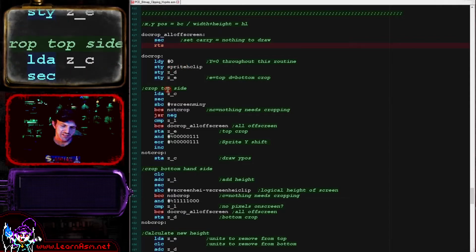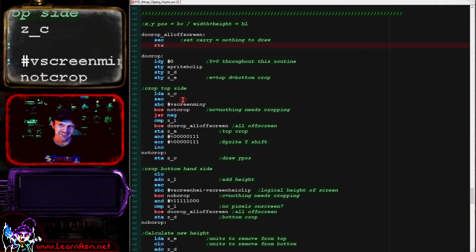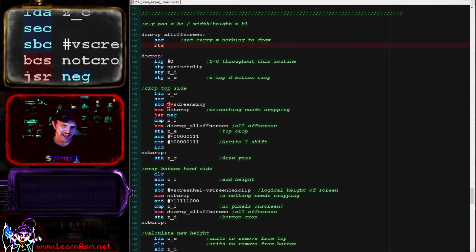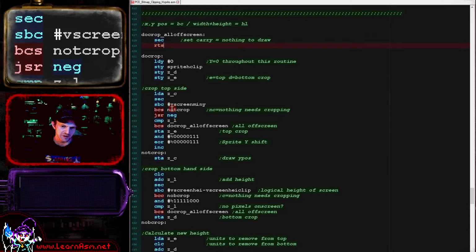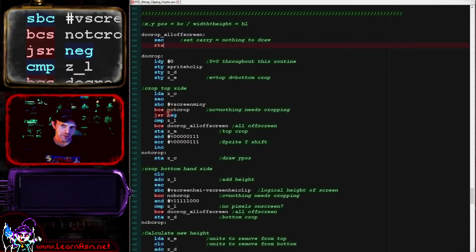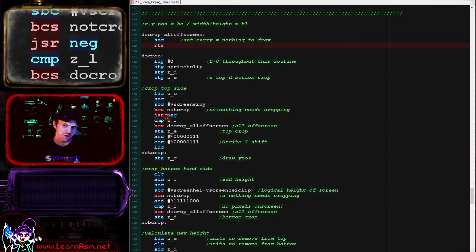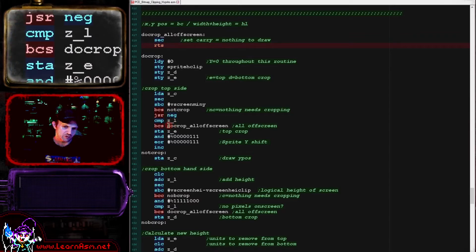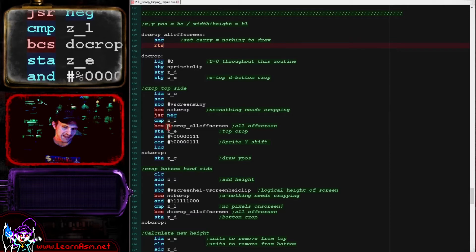We're then loading the Y position, subtracting the minimum visible Y position in logical units, and if that hasn't caused any overflow, then there's nothing to do, but if it has, we need to calculate the amount to crop. So we're negating, comparing to the height of the sprite, and if it's the entire sprite, we're giving up. Otherwise, we're storing the amount we need to crop in E here.